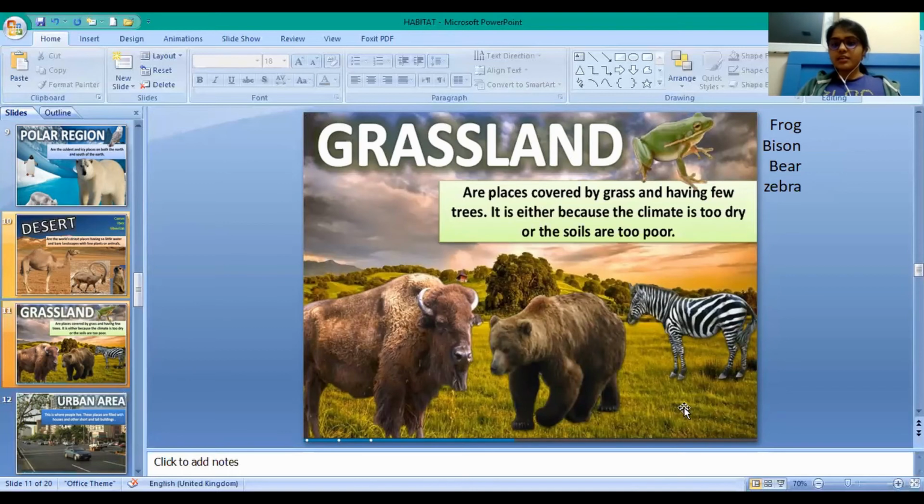Next is a grassland. As you can see, a grassland is so green and beautiful. This is because it's covered with grass and small plants everywhere. So by its name itself, we can figure out that grasslands are places that are covered by grass and having very few trees. It is either because the climate is too dry or the soils are too poor.